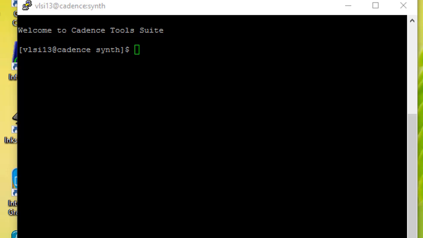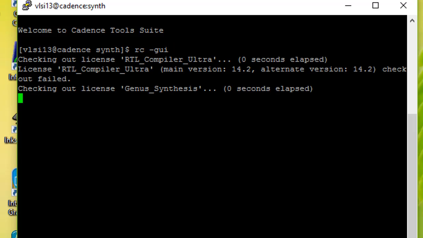Now it is the time to perform logical synthesis using RTL compiler. To invoke this RTL compiler, just provide the command rc followed by a switch -gui. This would invoke two windows. One is the RC terminal window, the other one is the GUI window.